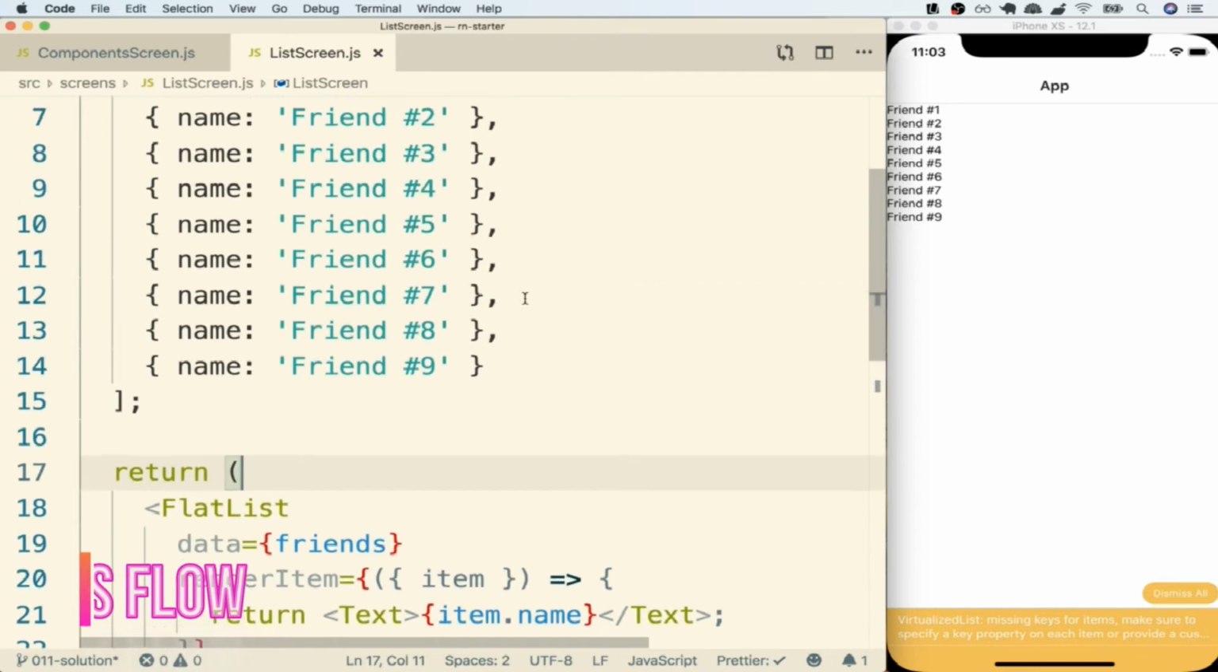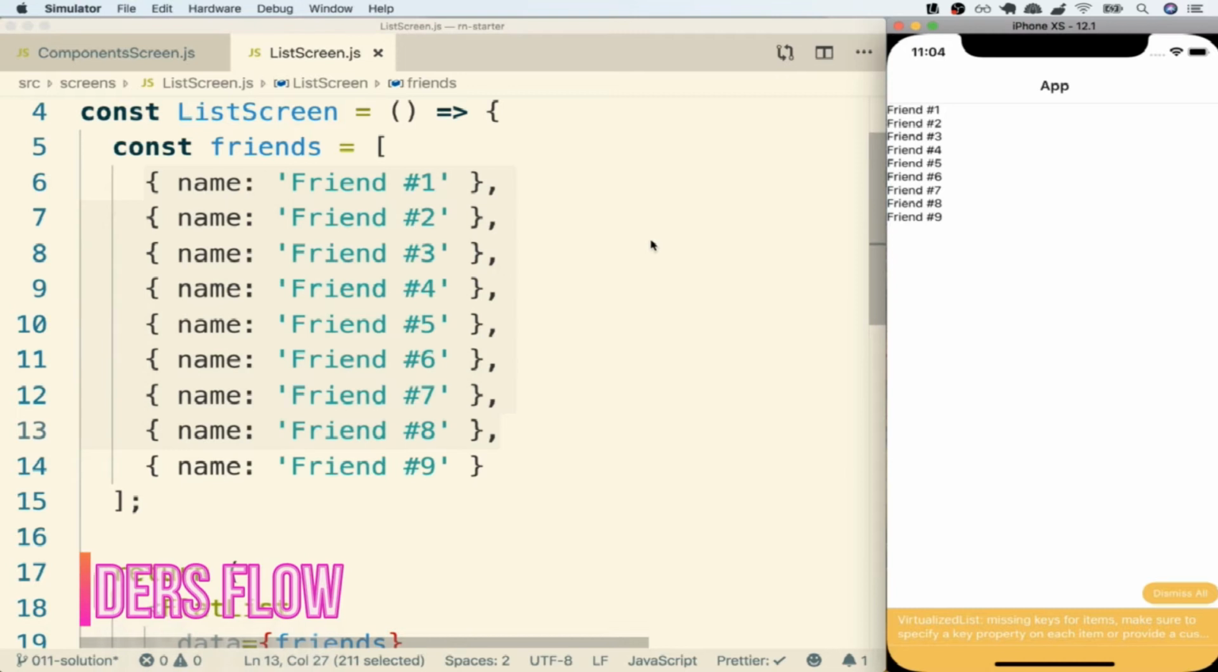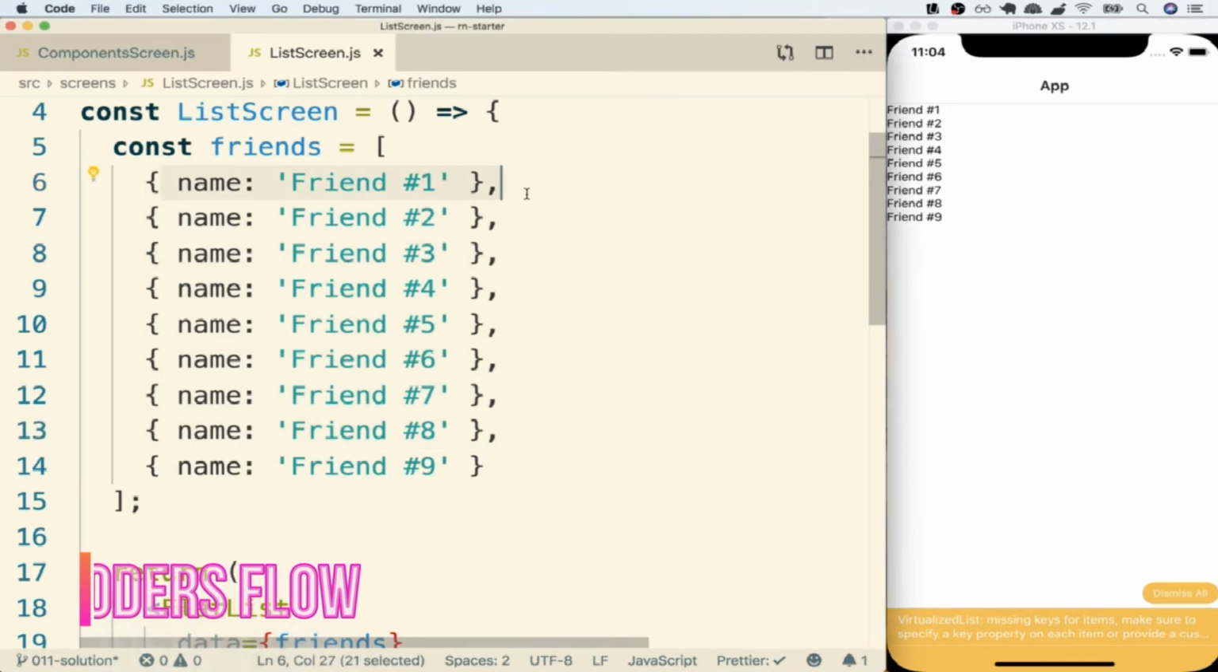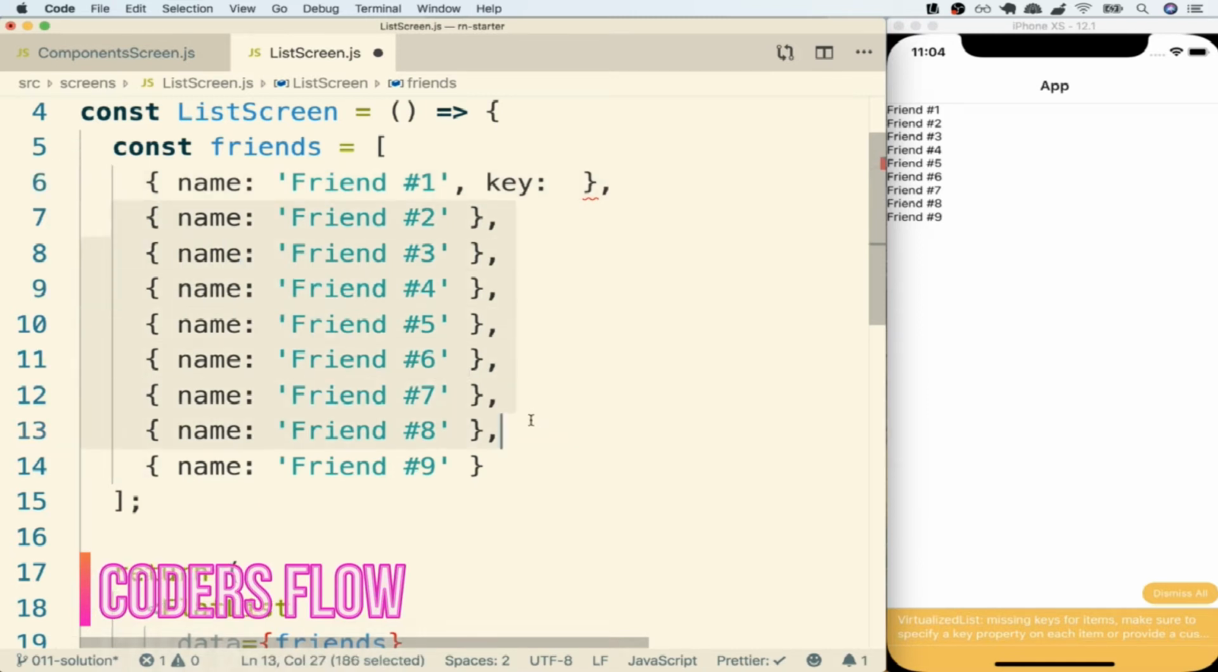Okay, so let me show you the first way we can do this. The first way to add in a key prop and allow React Native to essentially associate one of these objects right here with what appears on the screen is to find these original objects, and to each object, we're going to add in a key property. The requirement of a key property is that it must be a string, it must be consistent between renders, and it must be unique compared to all the other objects inside of our array of data.